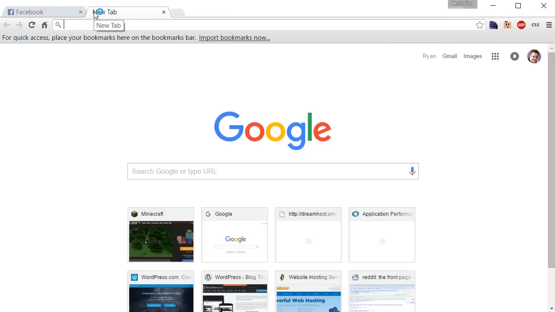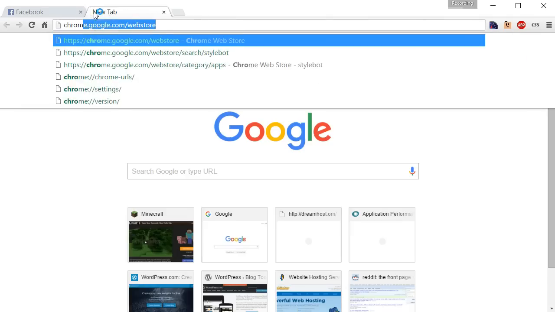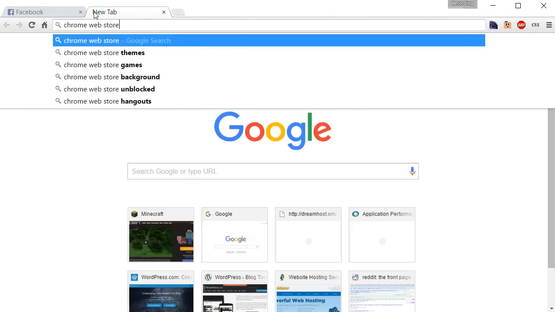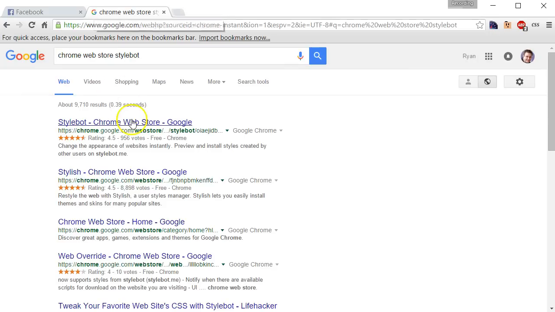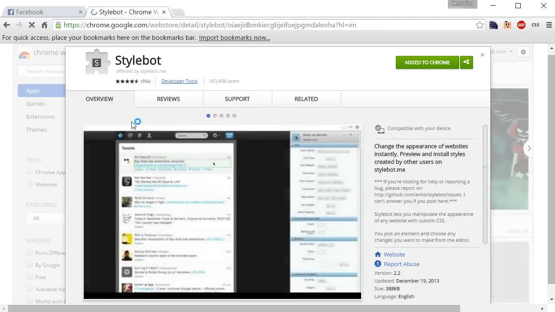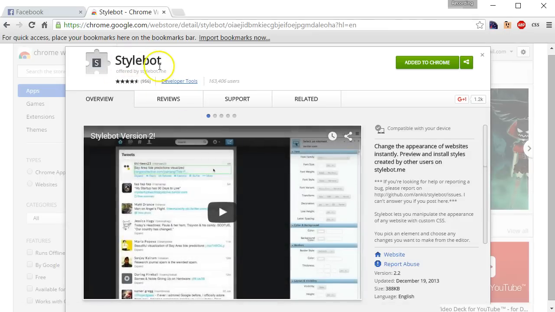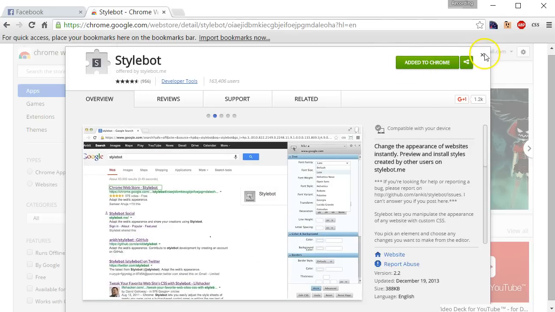If you go to the Chrome Web Store, like that, you can type that in and then type in Stylebot, like this. It'll take you to the Stylebot page on the Chrome Web Store. Just click the first link, and here you go. So you'll get this right away, Stylebot. This is the one you want. It looks like this. Mine is added to Chrome because I've got it installed already, but you can always install it there if you want.